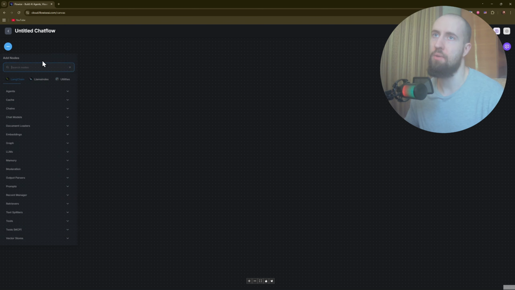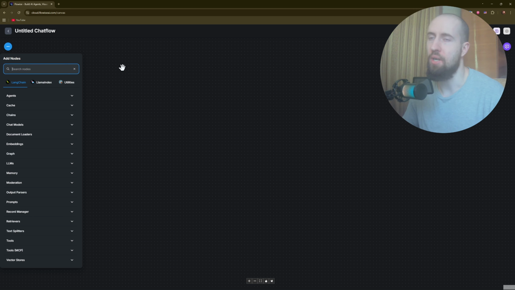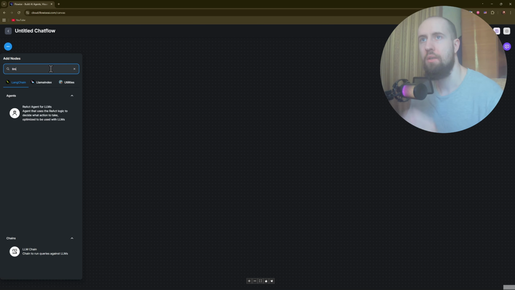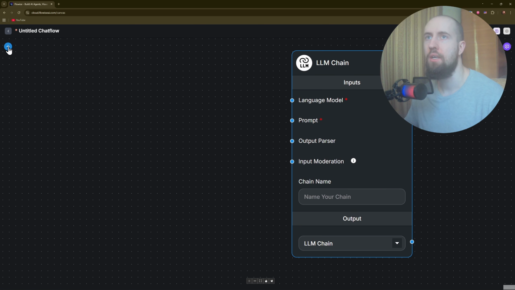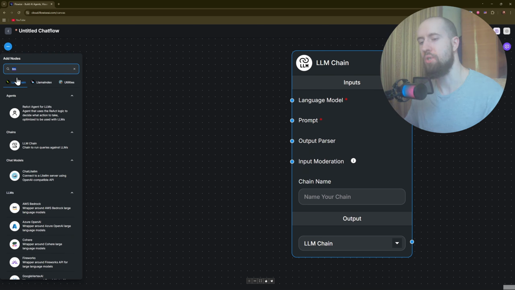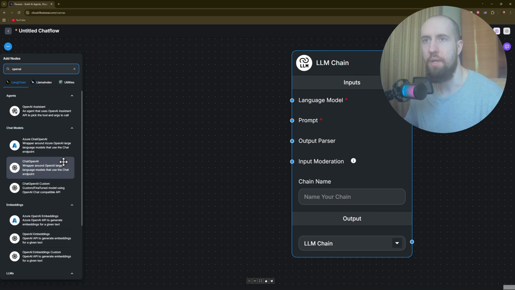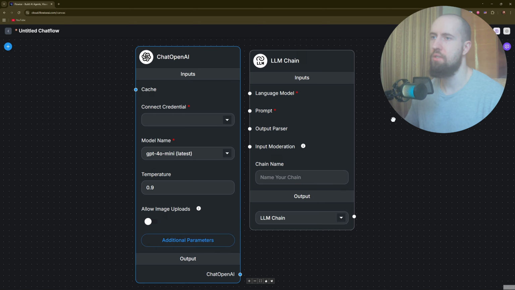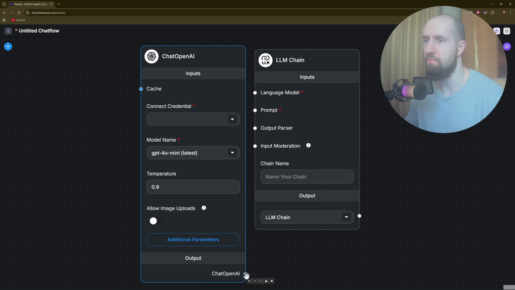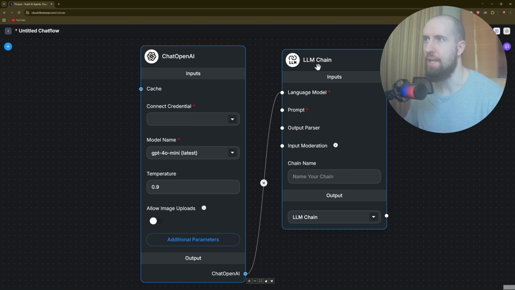So let's, for example, say you want to build some kind of AI chat, right? So you just look for the LLM chain, you put it on the workspace, then you add a chat model, which is going to be OpenAI, for example. All right, chat OpenAI, drag it, and pretty much, guys, you just connect these things with these little buttons in here. As you can see, you can just connect it. You just connected LLM chain to the OpenAI model.